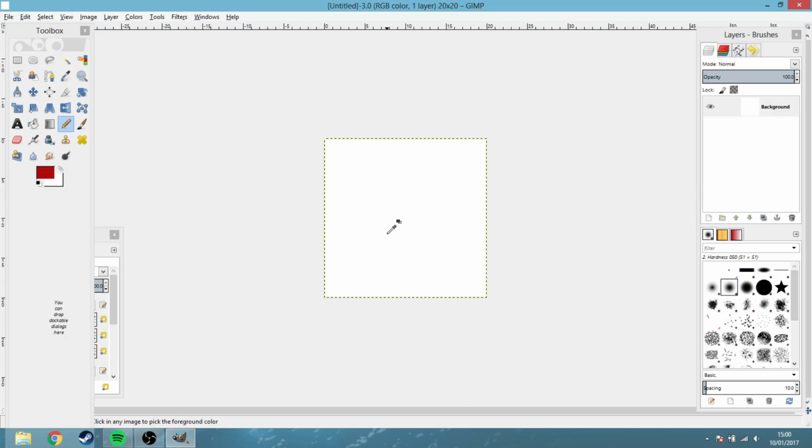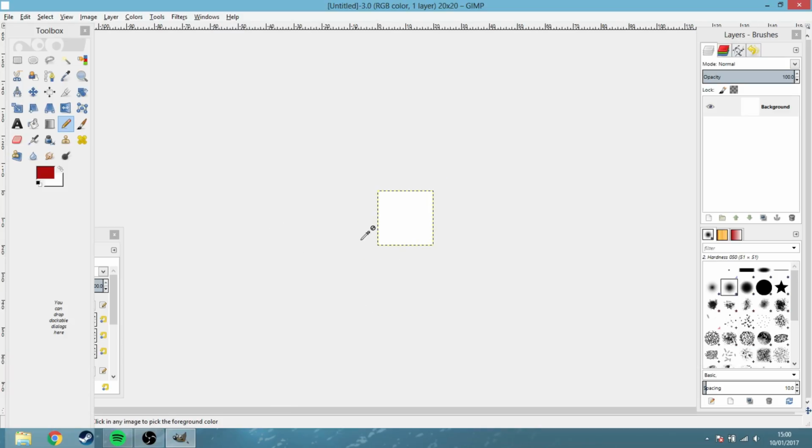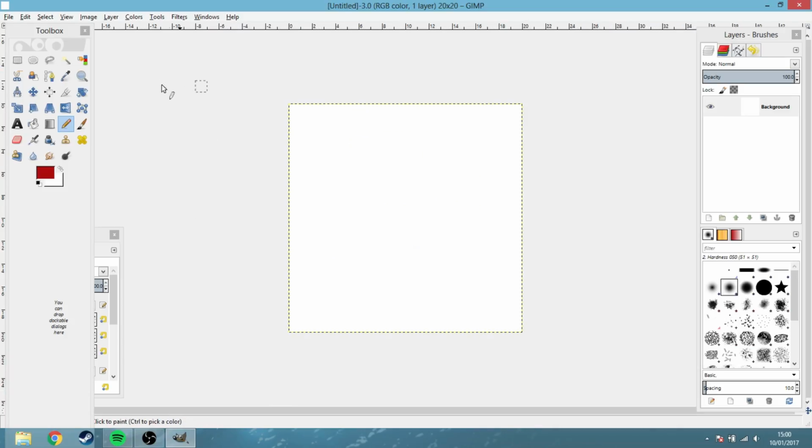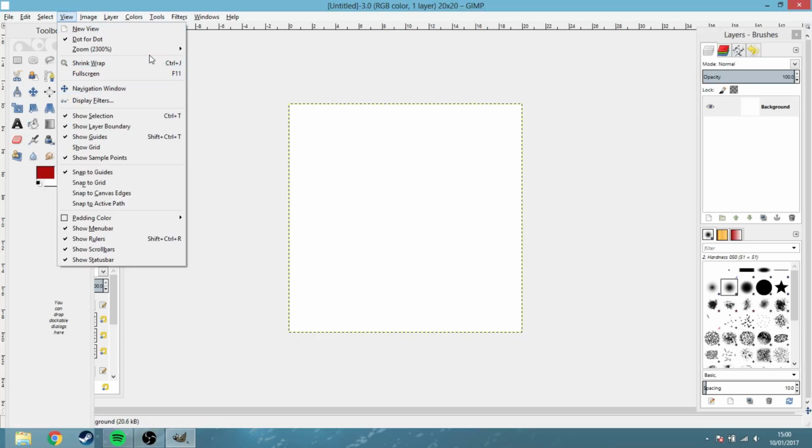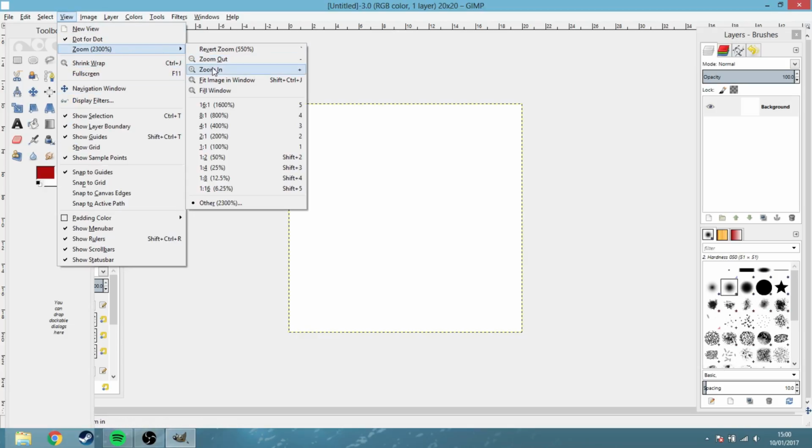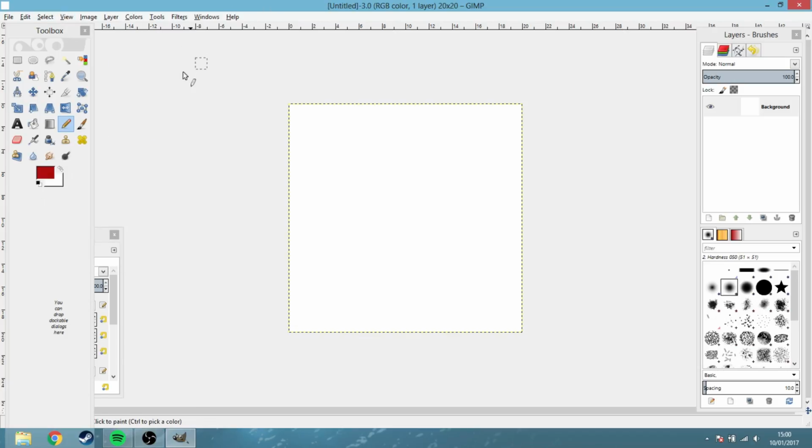So just zoom in by pressing Ctrl-L and then just zooming with your third mouse key or mouse button. The other way you can do it if you're on Mac or something is go to zoom and zoom in, because I do not know the hotkey for Mac, I'm sorry.